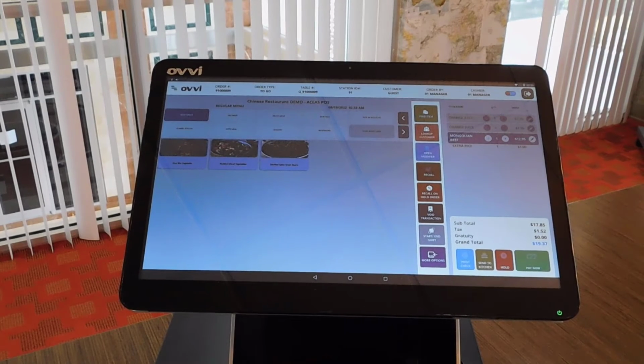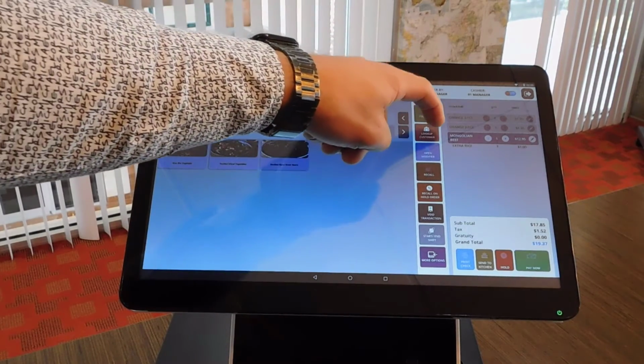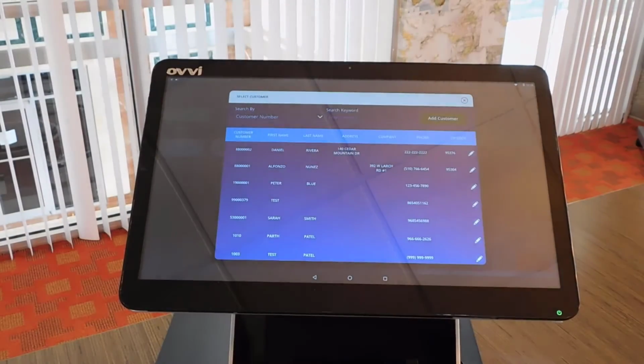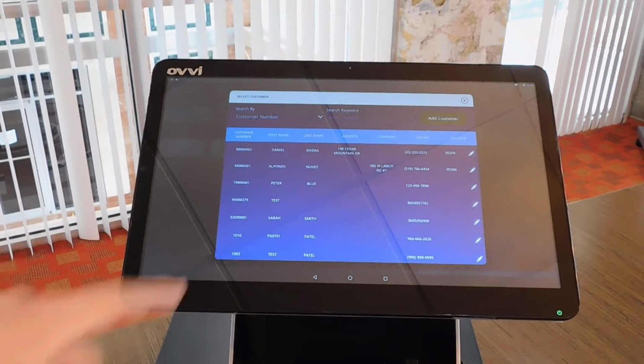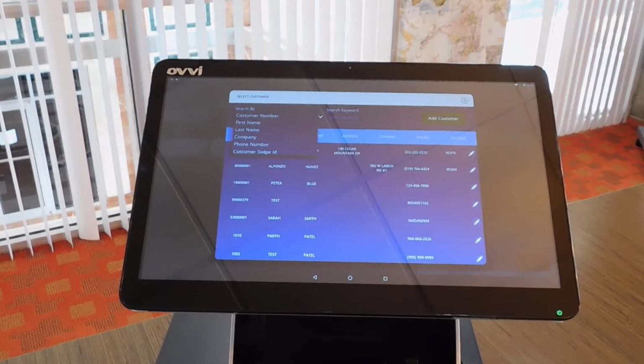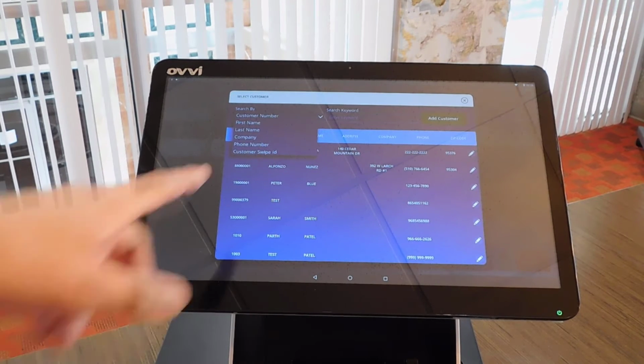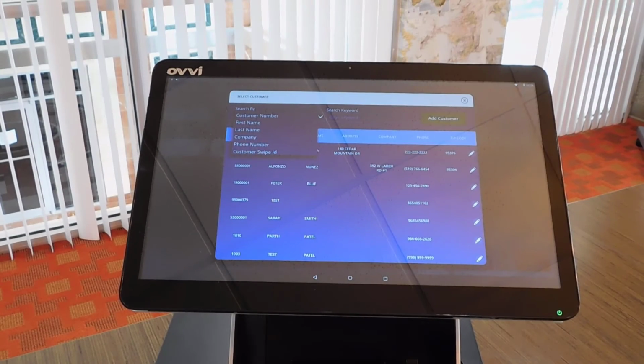And then, once I'm ready to add the customer to this order, I'm going to come to the button that says Look Up Customer right here on the top. Once I'm here, I can look up the customers in different ways. I can look up the customer by their phone number, which is what we recommend for QSR restaurants. I can look it up by first name, last name, company. If you're a catering company or maybe you have companies, you have your customer for whatever reason saved as a company, you could look it up like that. Or if the customer had a card, we could look it up that way as well.